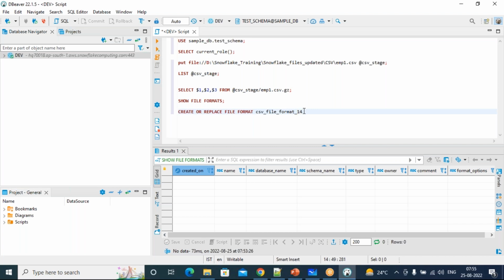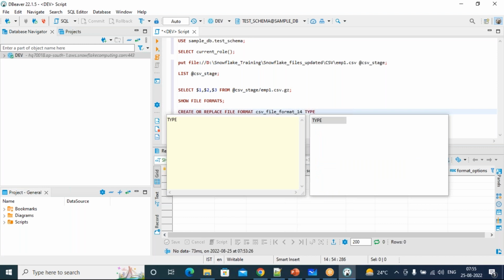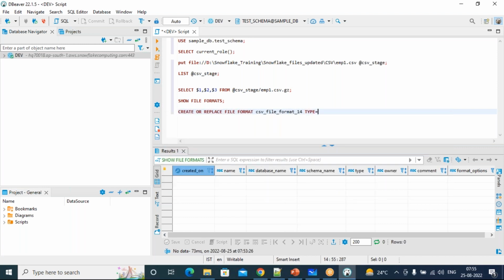Now, CREATE OR REPLACE FILE FORMAT name. At the end, what we need to mention is type equal to whether it is CSV, XML, JSON, Avro, Parquet, like that. Now what we are trying to load here is a CSV file, right? So we need to mention the type is CSV. This is the command we need to use. We have some other properties as well, like skip header, record delimiter and row delimiter. All those things we can mention. But simply I'm trying to create it like this and see what will happen.